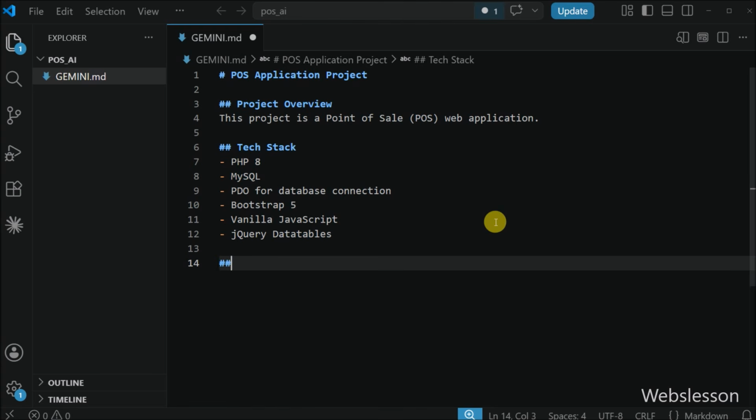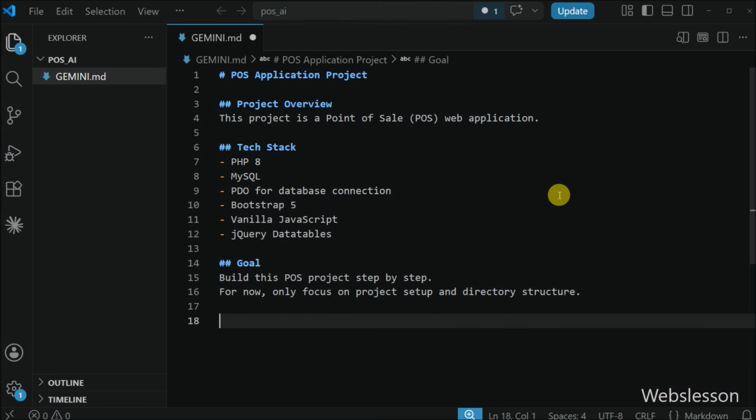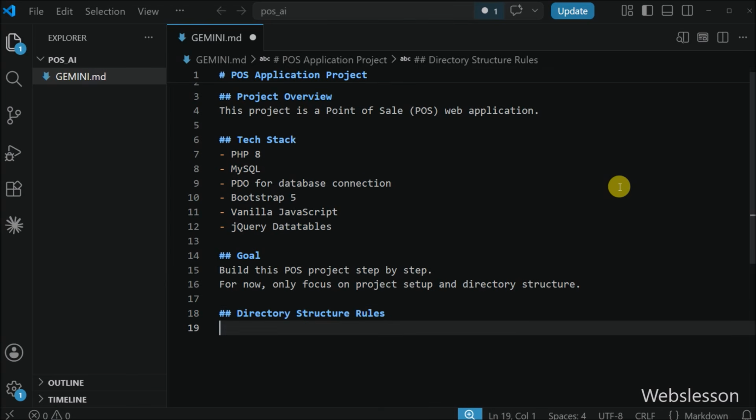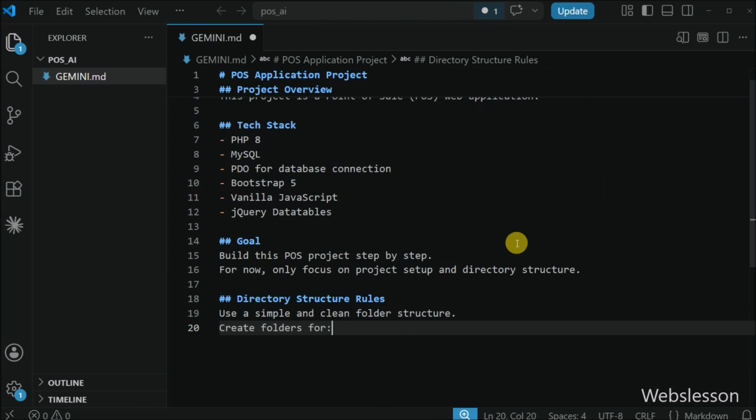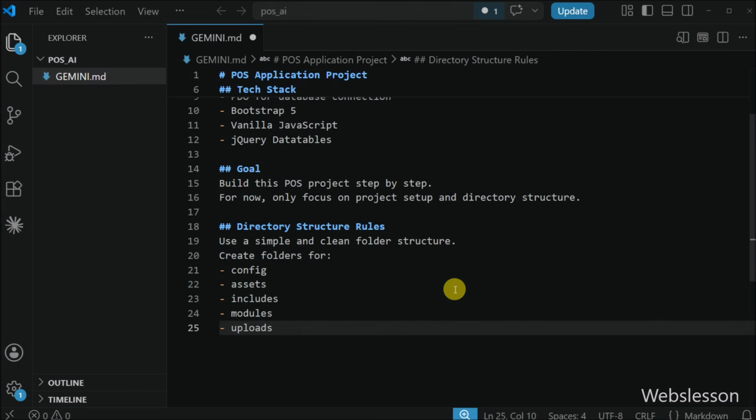Now we are adding the goal section. Here we tell Gemini to build the point of sale project step by step. And for now, we only want project setup and directory structure. This is important because Gemini should focus only on the current stage. Now we are adding the directory structure rules section. Here we define the main folders for the project. These include config, assets, includes, modules, and uploads.